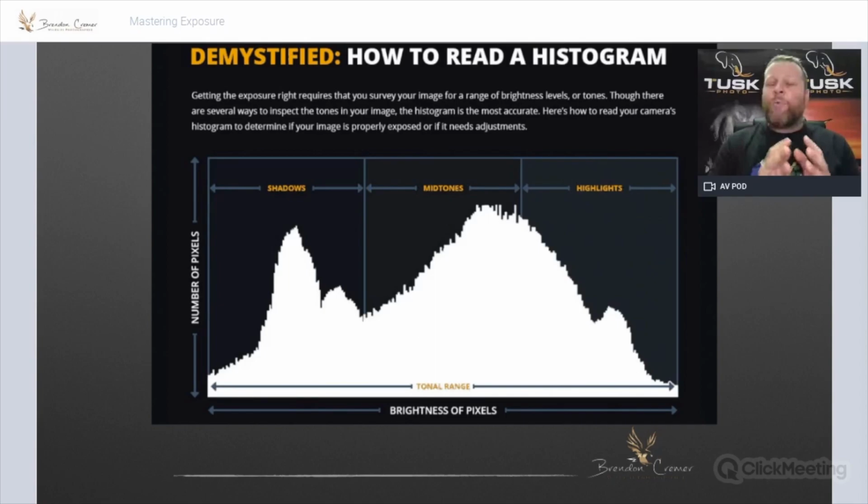Okay, this image over here, if we break it down and make it just a little bit simpler, and we convert it into shadows, midtones, and highlights.